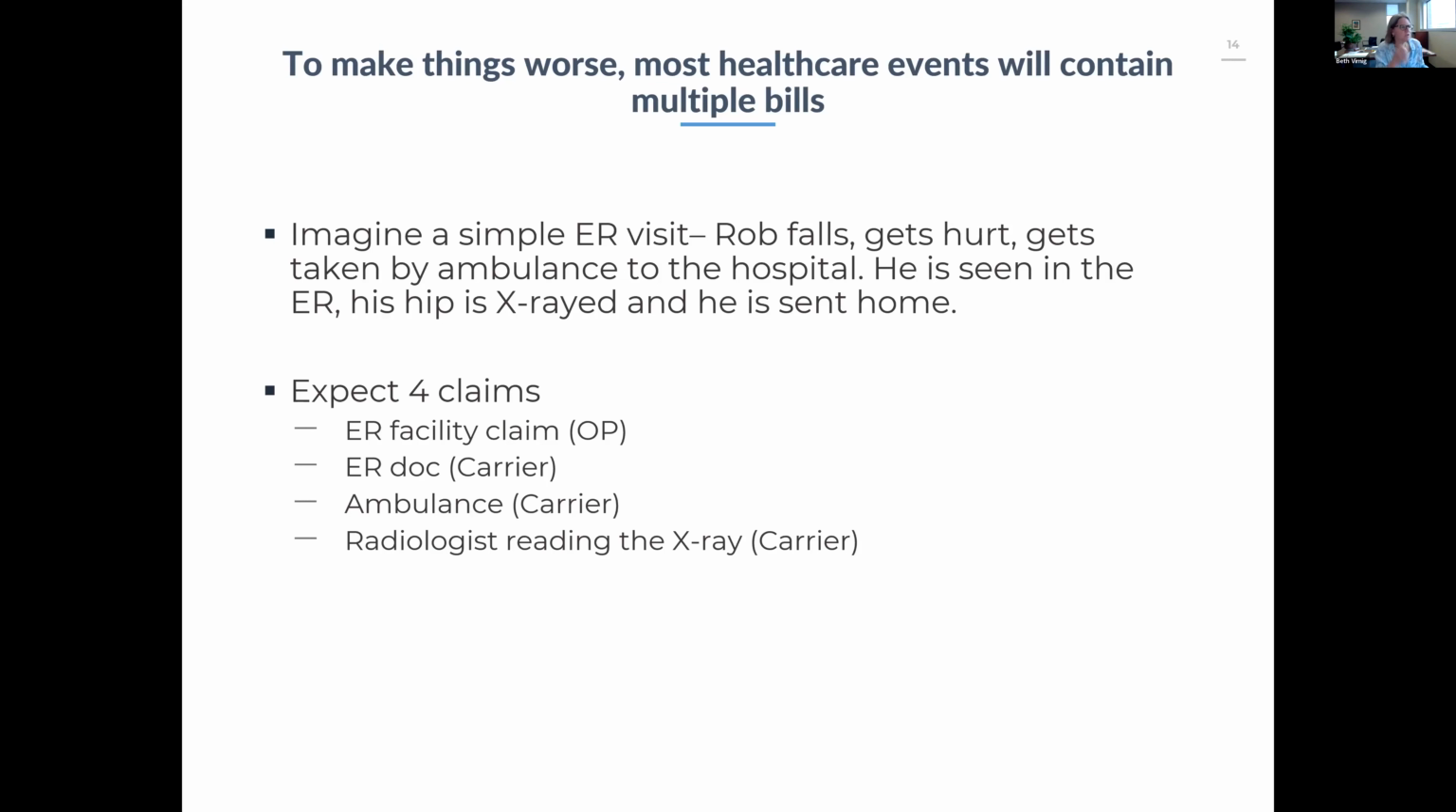There will be the emergency room facility claim and the outpatient. The emergency room facility claim is the bed, the nurses, the admitting clerk, all of that staff, the sutures, the physical sutures themselves, the X-ray or MRI machine, the X-ray tech. All will be billed out of the facility. This is what the facility provides.